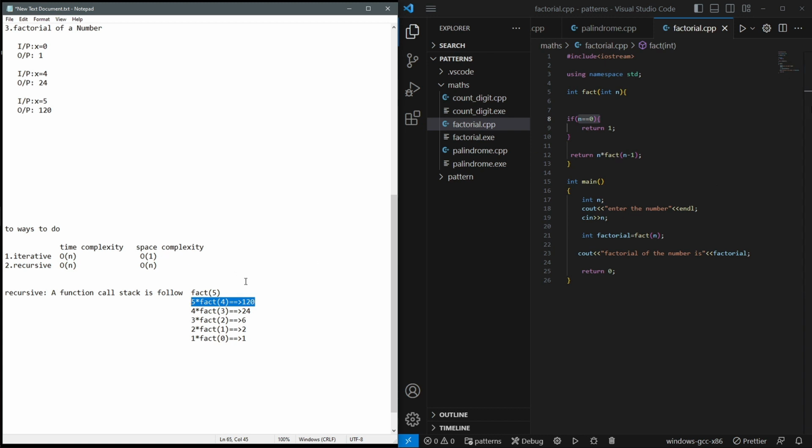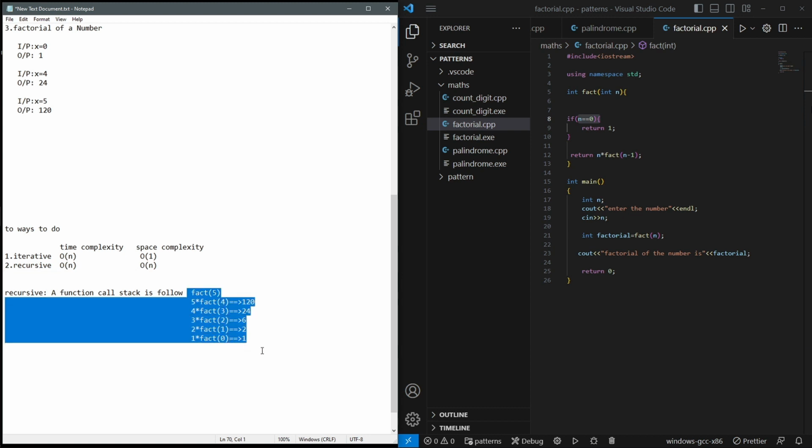Let's quickly look over the time complexity. The time complexity for the iterative solution is big O of n, and the space complexity is big O of 1. For recursive, it is big O of n, and the space complexity is more than the iterative one, which is big O of n, as the function call stack is made.